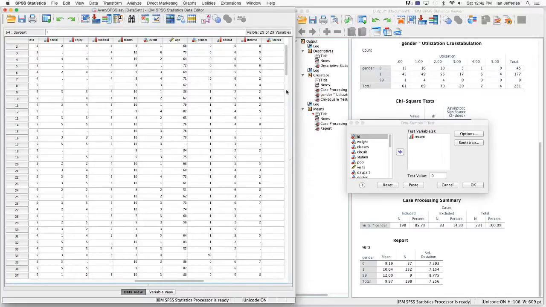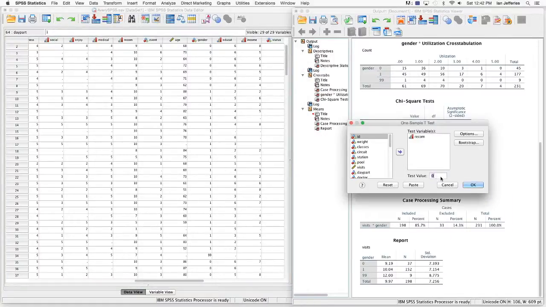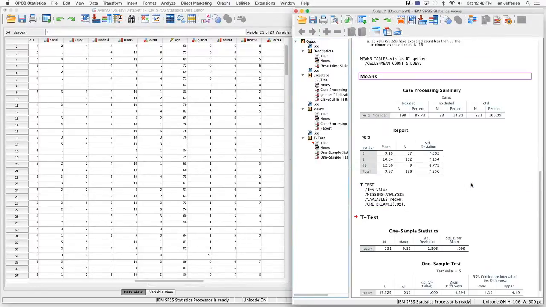Yep, looks like it's a 1 to 10. So I'm going to just put this as a 5, somewhere right in the middle, and we're going to see if our recommendation scores are different from the mean, which is 5. Go ahead and OK.